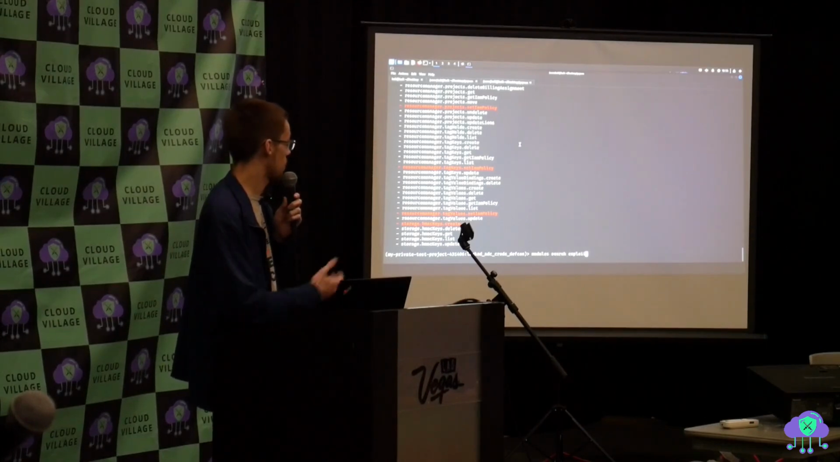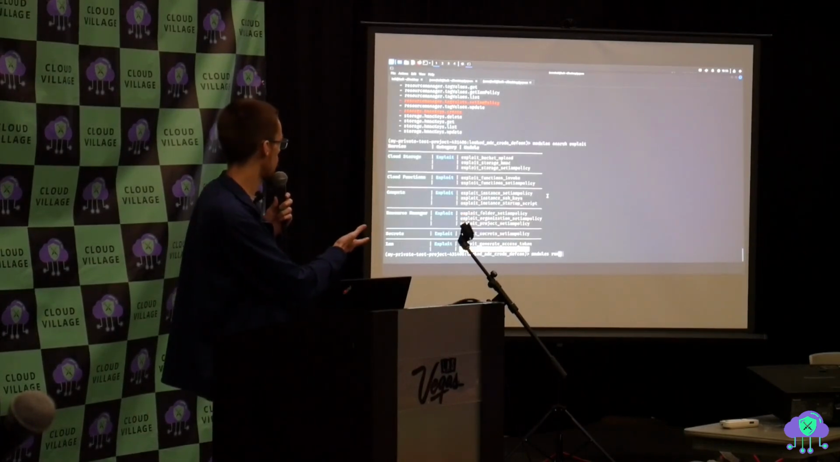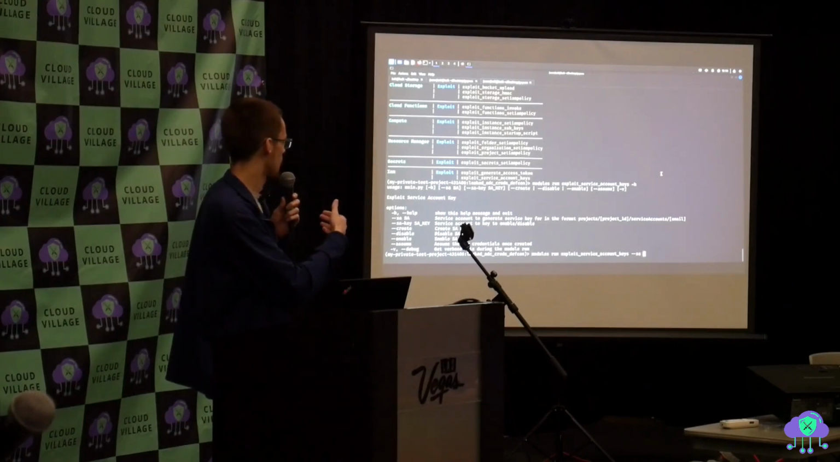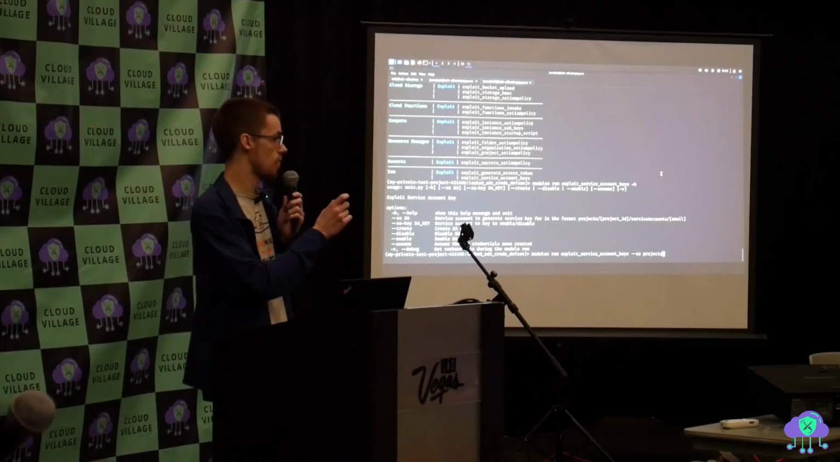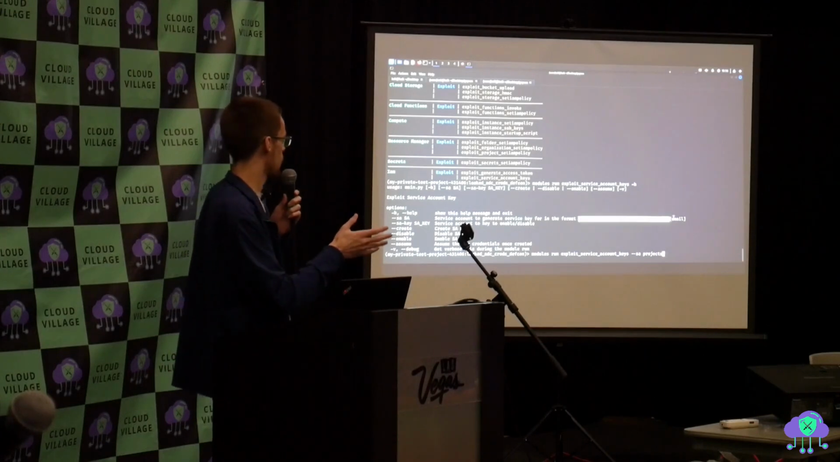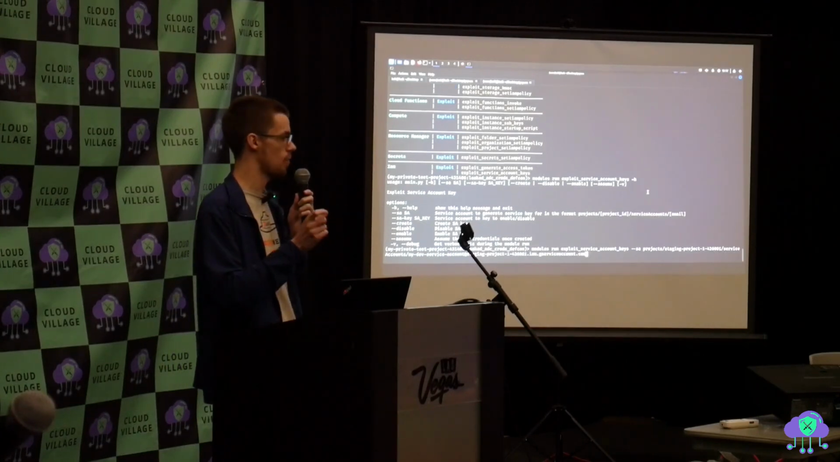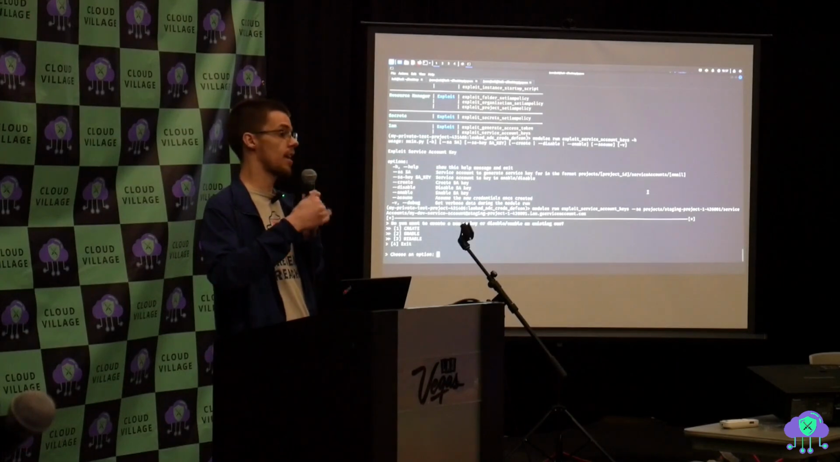So you can search modules. We search for exploit modules, and we have one called exploit service account keys. You'll notice that if you use the -h flag, it tells you how to call the module. Most of the exploit modules, I tried to make them so if you pass in no flags, it will walk you through a wizard for how to exploit things.